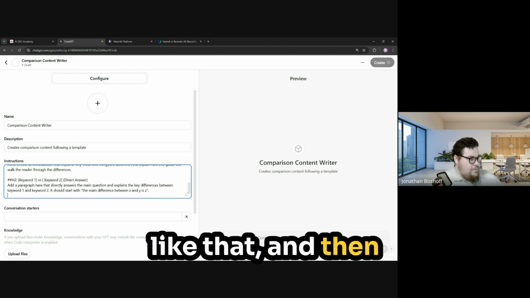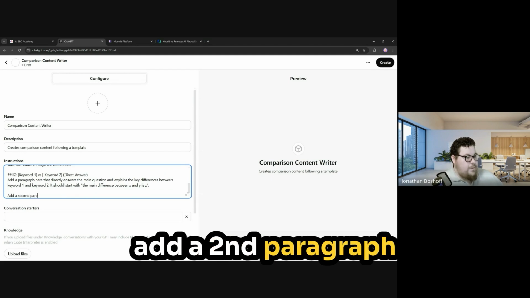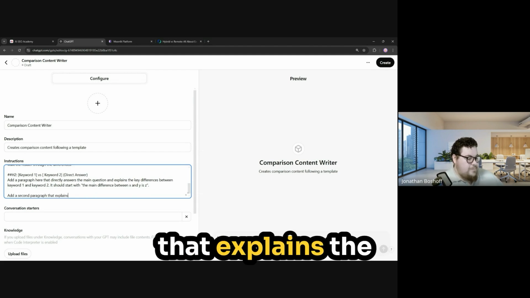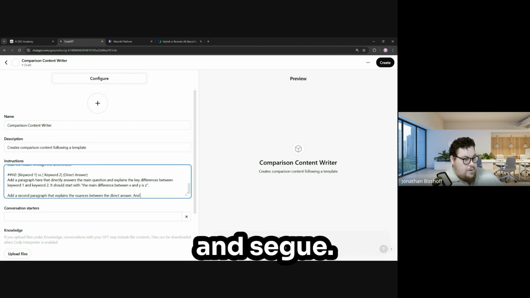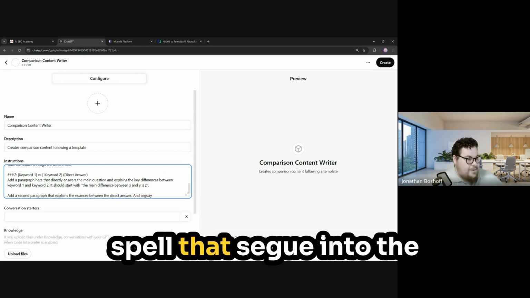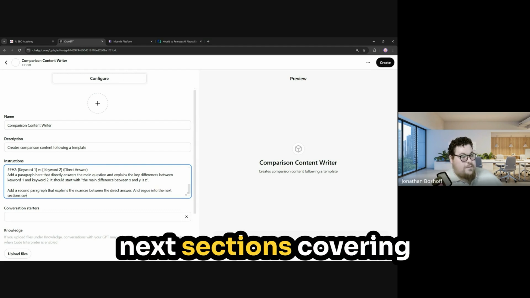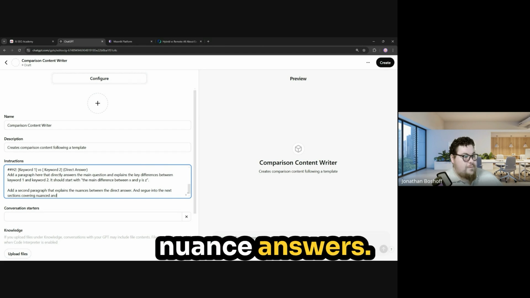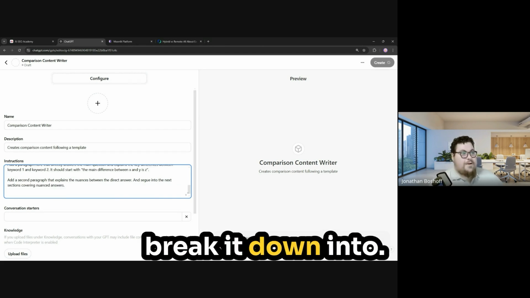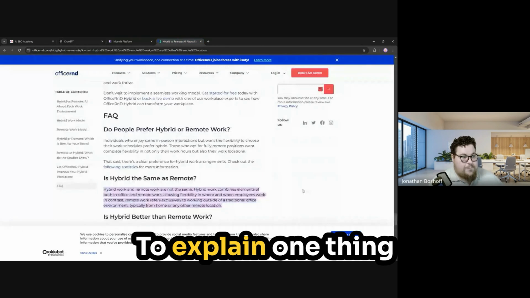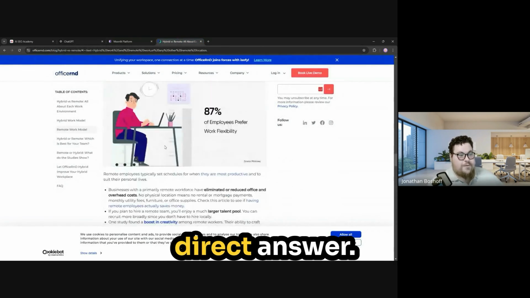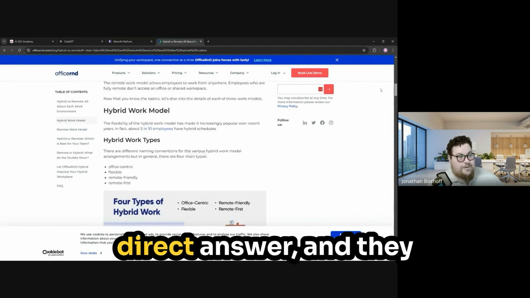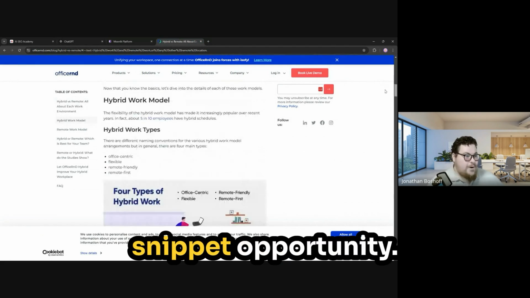And then add a second paragraph that explains the nuances between the direct answer and segue into the next sections covering nuanced answers. Right, and then we're going to break it down to explain one thing versus the other. That's usually how these go. So it'll go introduction, direct answer. A lot of people miss the direct answer and they miss out on the featured snippet opportunity.